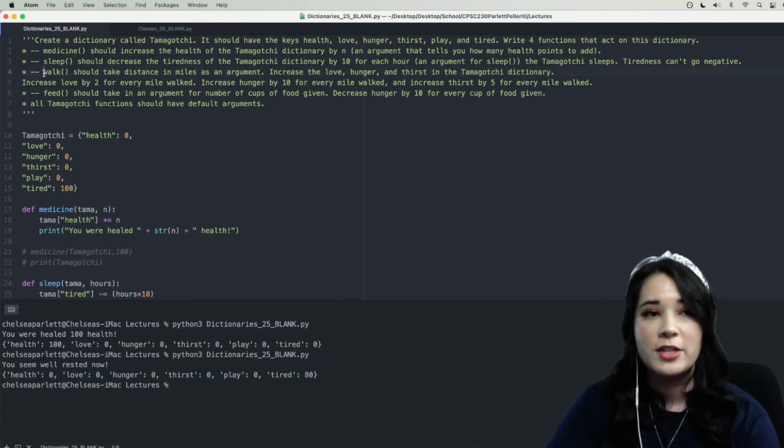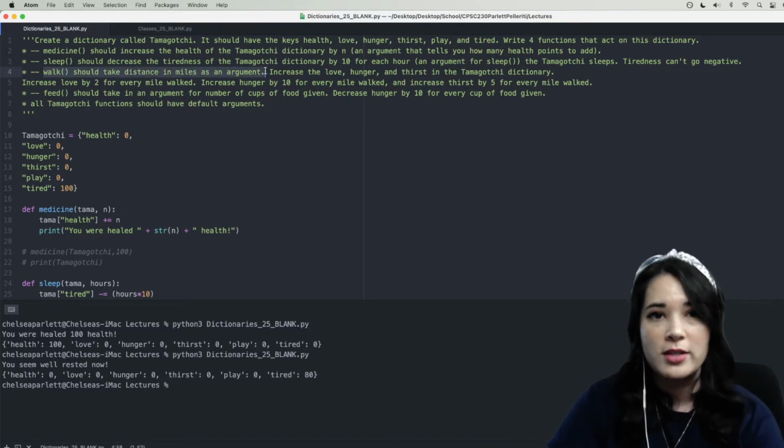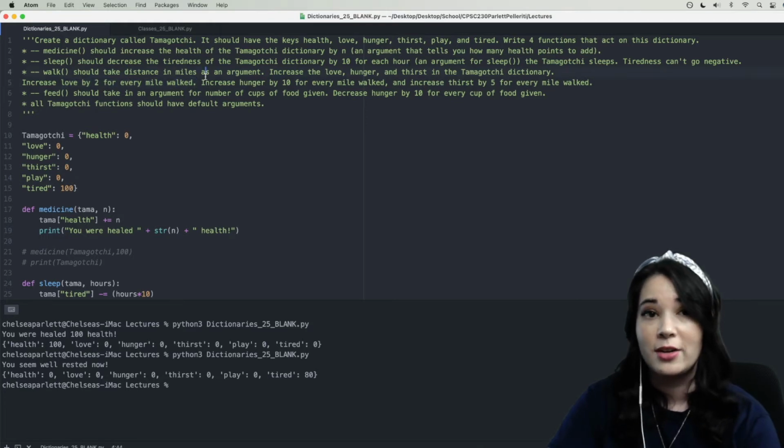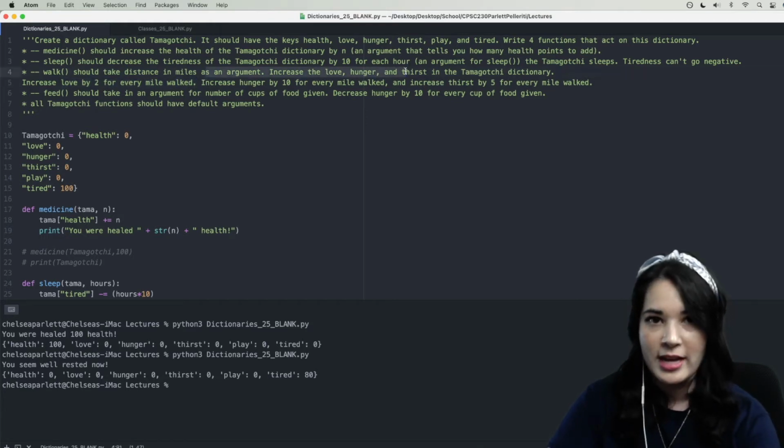All right, and our next function is walk. This is going to take in a distance in miles that we walked, and it's going to increase love, hunger, and thirst in the Tamagotchi dictionary. We're going to increase love 2 for every mile that we walked, increase hunger by 10 for every mile walked, and increase thirst by 5 for every mile walked.